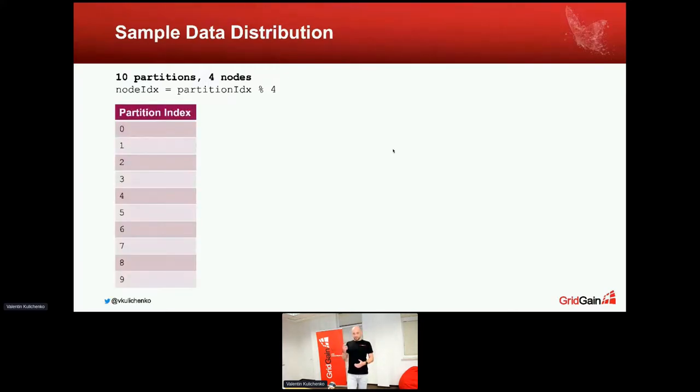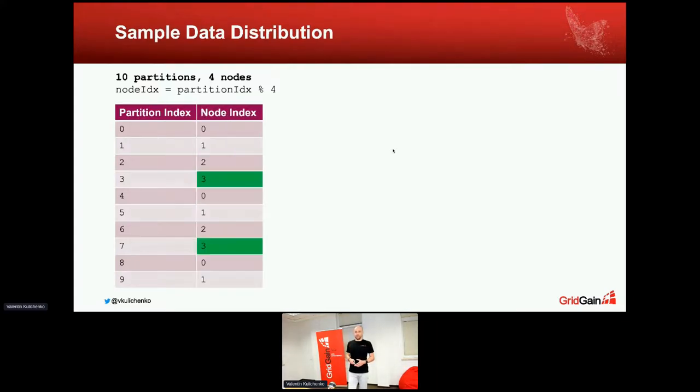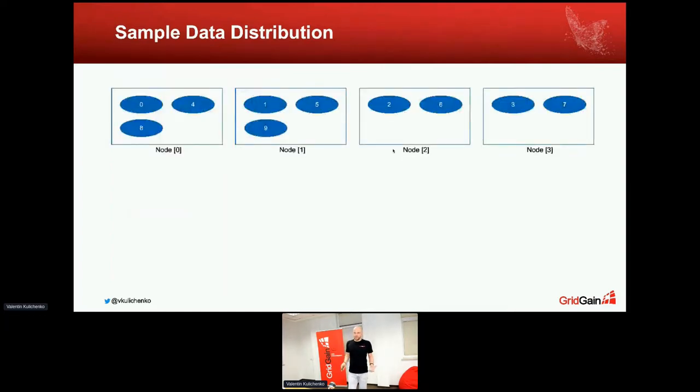Again, let's take a look at the table. That's the list of our partitions. This list is the same, nothing changed there. But this one changed, of course, because we now have a different number of nodes, so the mapping changes, and we have a couple of partitions that are mapped to node index 3, which is our new node, which we did not have before. Let's again visualize it, doing the exact same exercise. So we have four nodes, three partitions on each of the first two nodes, and two partitions on each of the other two nodes, which is again a fairly even distribution.